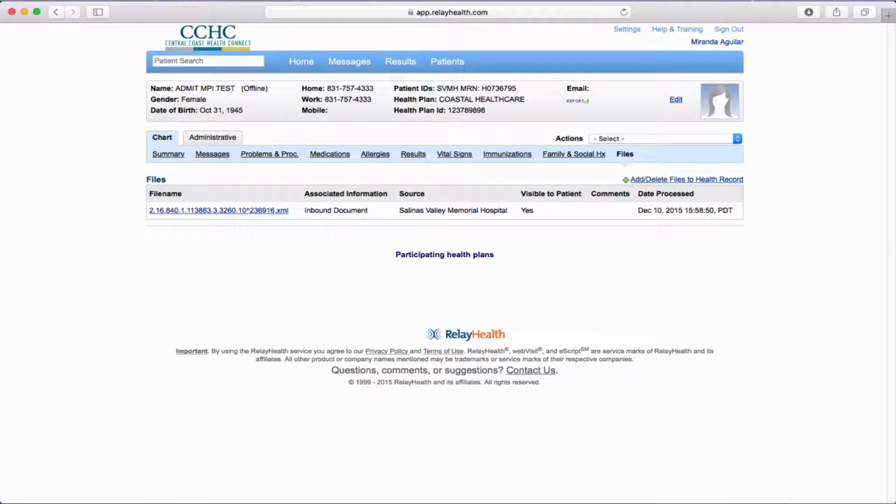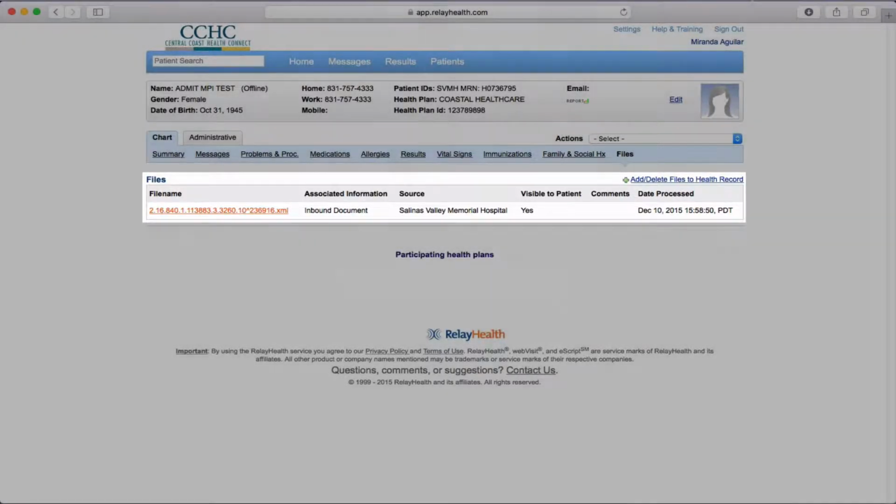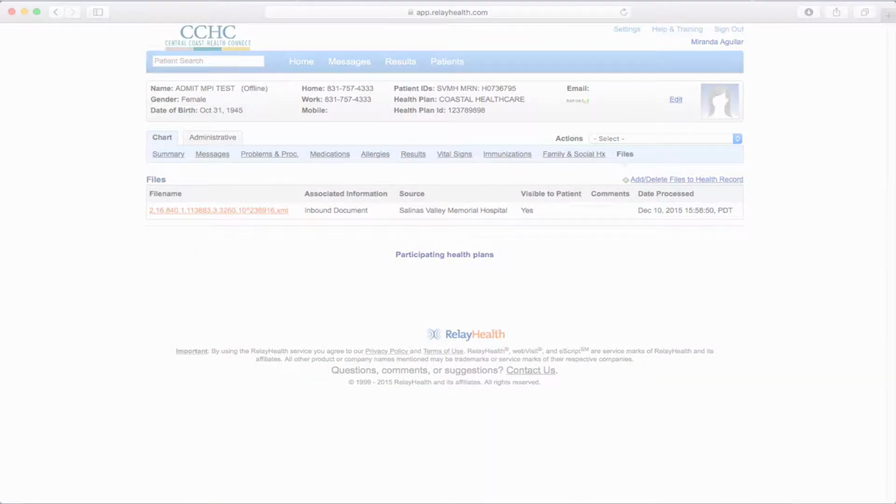Let's take a look at the File tab. When a visit note is signed off, a continuity of care document, also known as a transition of care document, is pushed into Relay Health. Information from this note is then parsed out into various categories seen before. Only in the CCD will you find the doctor's plan.